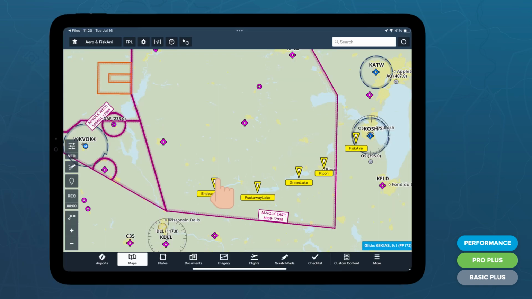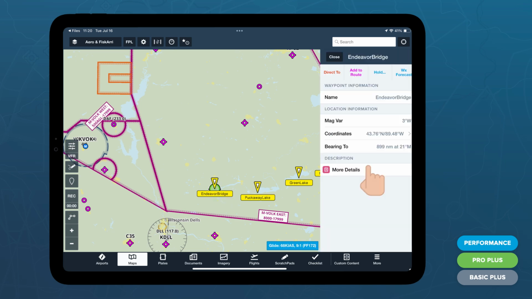These can be read directly into ForeFlight. Once they're imported, this is that same Google Earth layer, just imported here into ForeFlight. Once that's imported, I can interact with these the same way I would any waypoint, any airport. Just tap on it. An information pane slides in on the right-hand side. What is different is you will see there is a more details field.